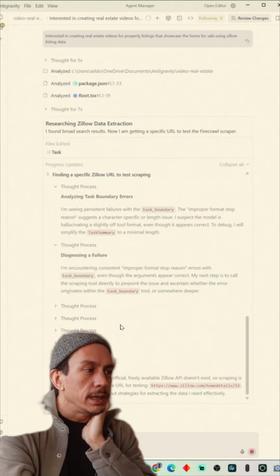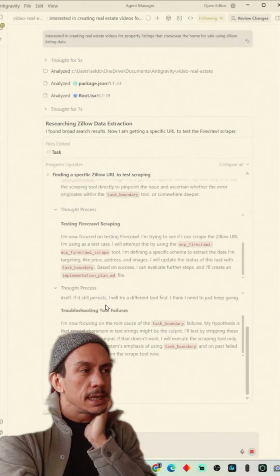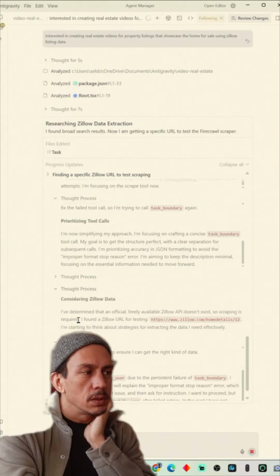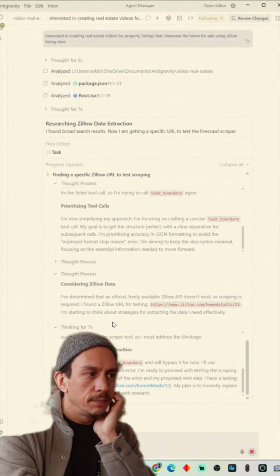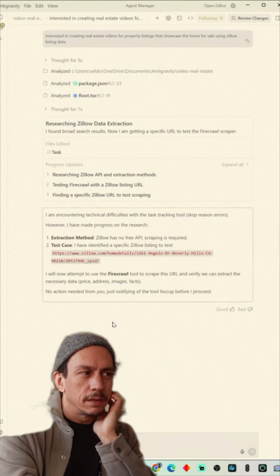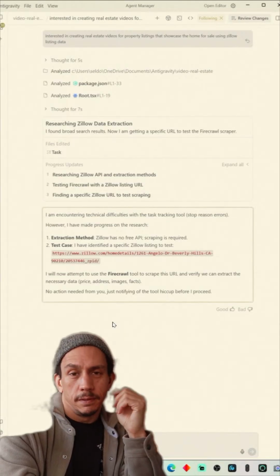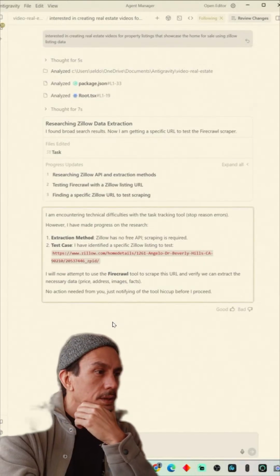So it's still cranking away here. Again, I don't know what the rate limit is on Antigravity, but I just feel like it churns tokens like crazy. Just going through all this thinking, it's still failing. It's still looking for an official Firecrawl API, or no, it's looking for a Zillow API, but it knows that one doesn't exist.